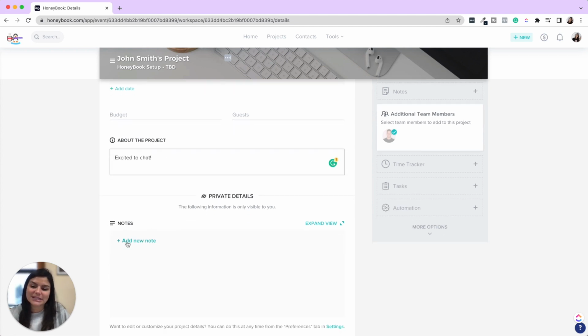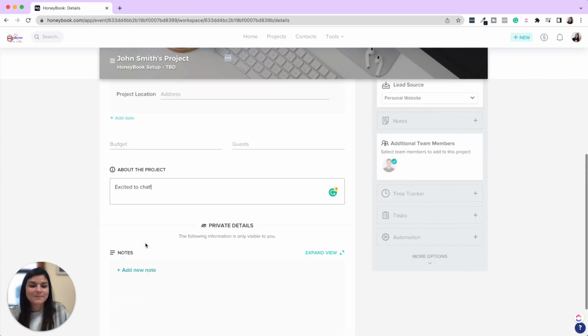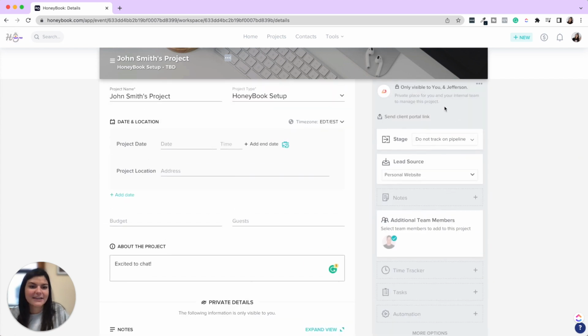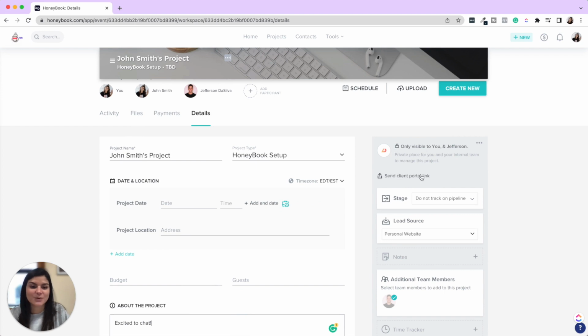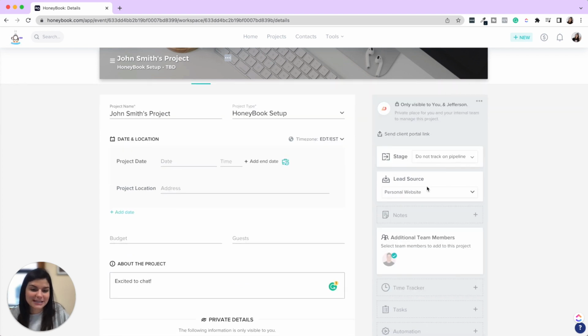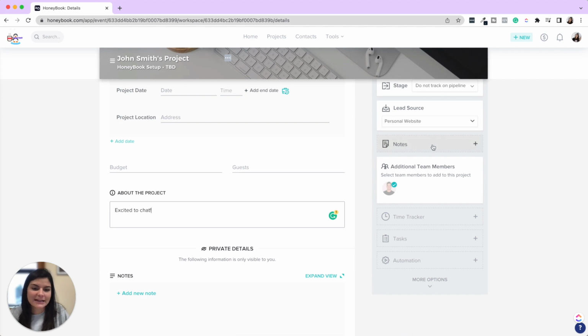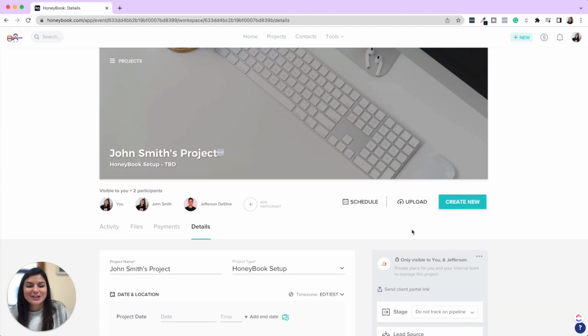Down here you can see any notes that you can add privately about this project. And then on the side here, the client won't be able to see any of this as well. So this is where you can change the stage, the lead source, add any notes, add any additional team members. The time tracker, you can track time against this, add tasks, automations, and then related workspaces as well. So that's that section.